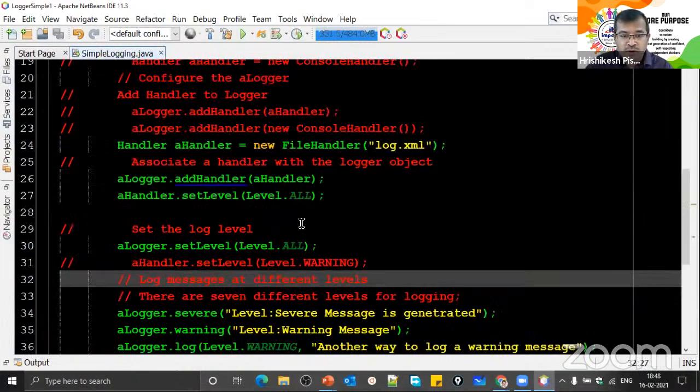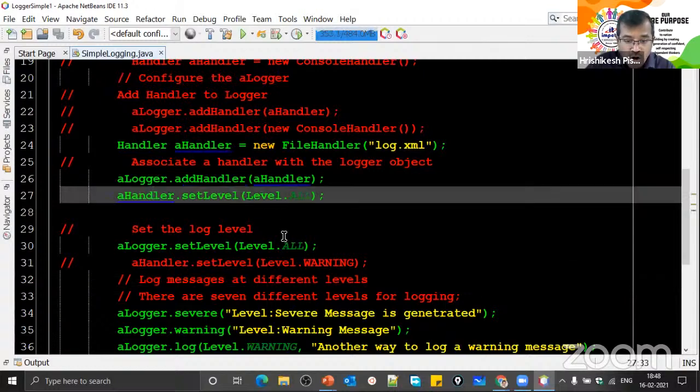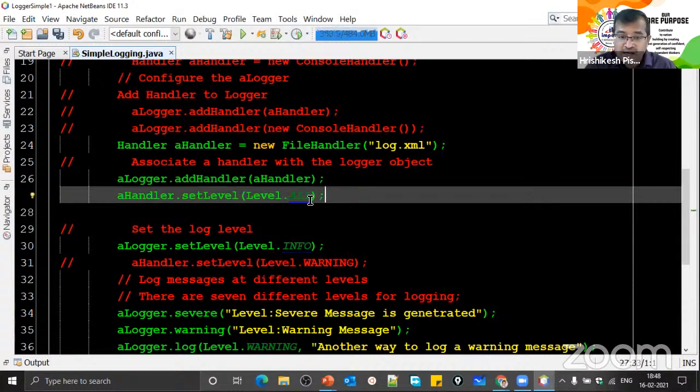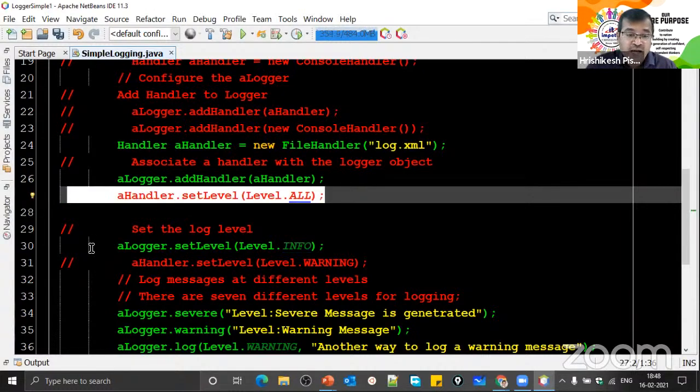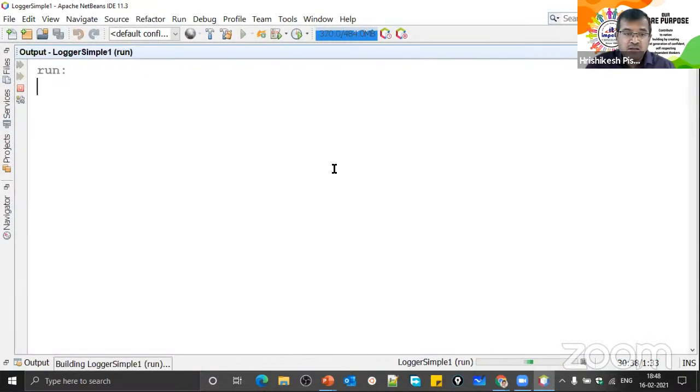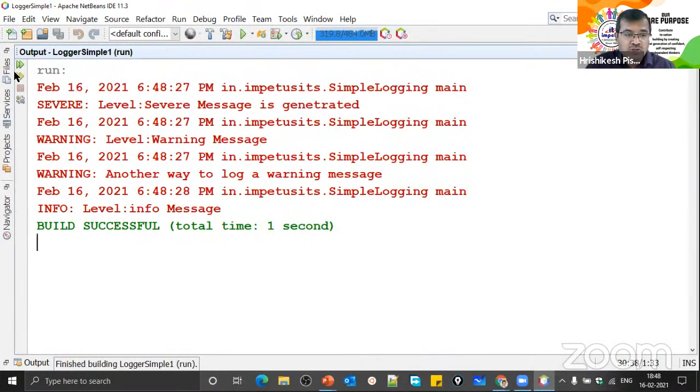Okay. Now I set the level of the handler to all, and the logger level to, suppose, fine. Let me not say fine, let me just say info. Logger level is info, handler is all. Handler is in a position to handle every message that you send. But it will log only if the logger forwards the message. So if I now run this particular code, three messages appear on the console.